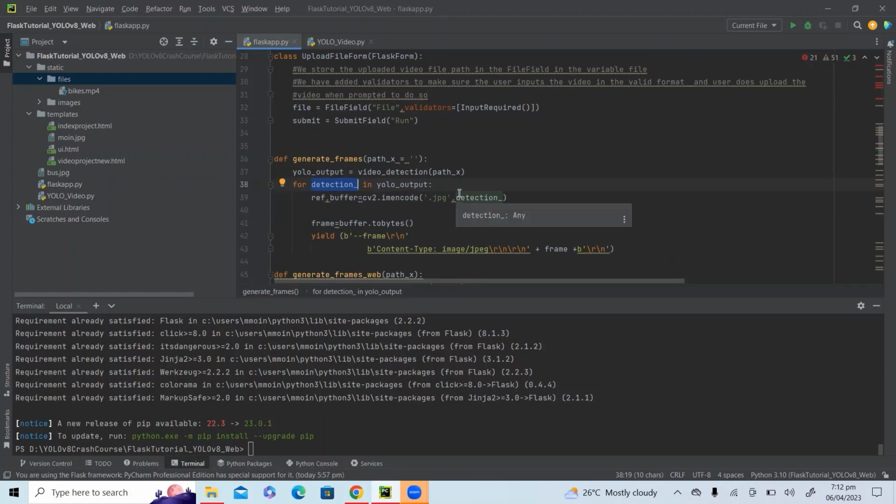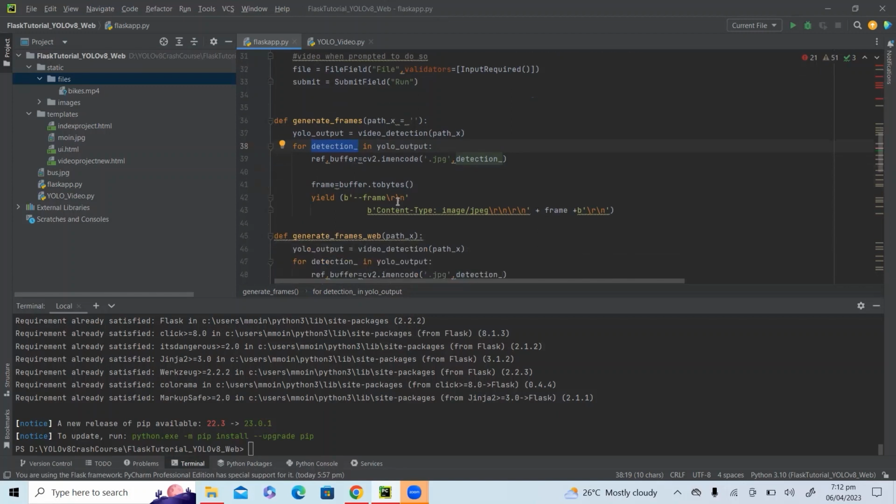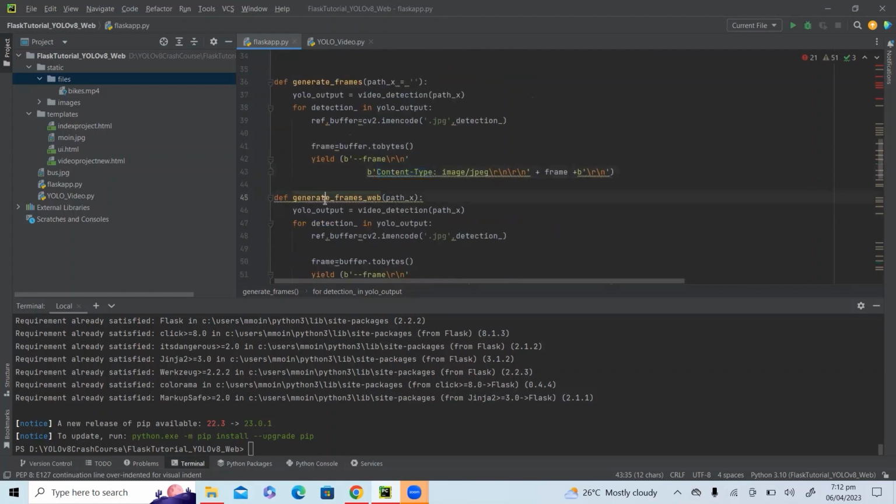Now we are encoding the frame. Basically Flask requires the input image to be converted in the form of bytes. So we are converting the image or the current frame using .tobytes, because it is a requirement of Flask that the input image or frame should be converted into bytes. Here we are choosing the content type to convert the individual frames into subsequent frames so that it looks like a video. And then we have the generate frame web.